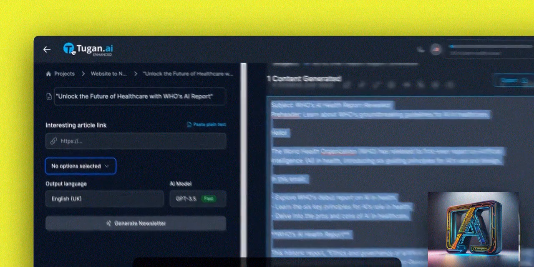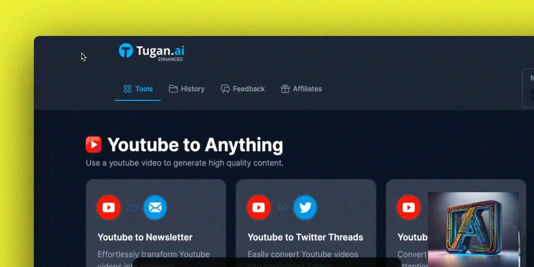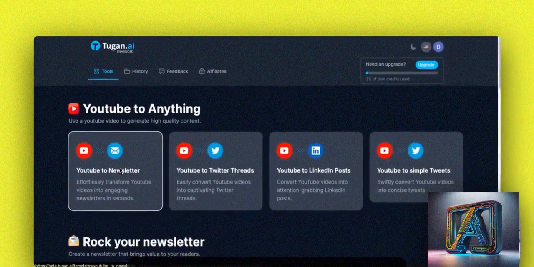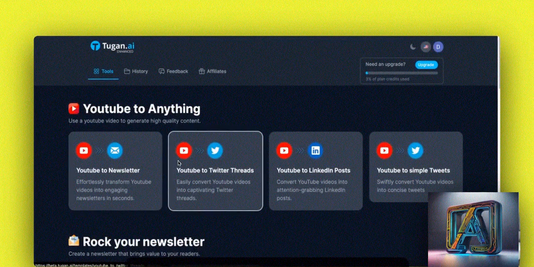All right, guys, that's just one use case. I could go through and show you YouTube to newsletter or YouTube to Twitter. I've been pretty impressed. It's ticking a lot of the boxes. It's a cool content creation platform. I've been, like I said, impressed with what the devs have done to date. I can't wait to see where they're taking it.